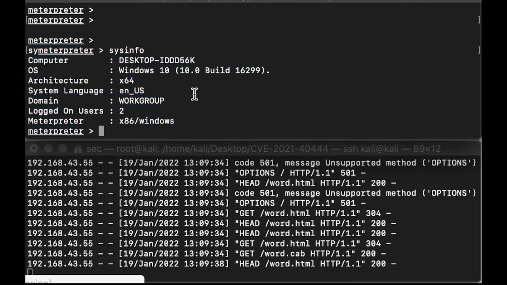So that's how this vulnerability works, and you will find all these commands in the video description. Thank you.